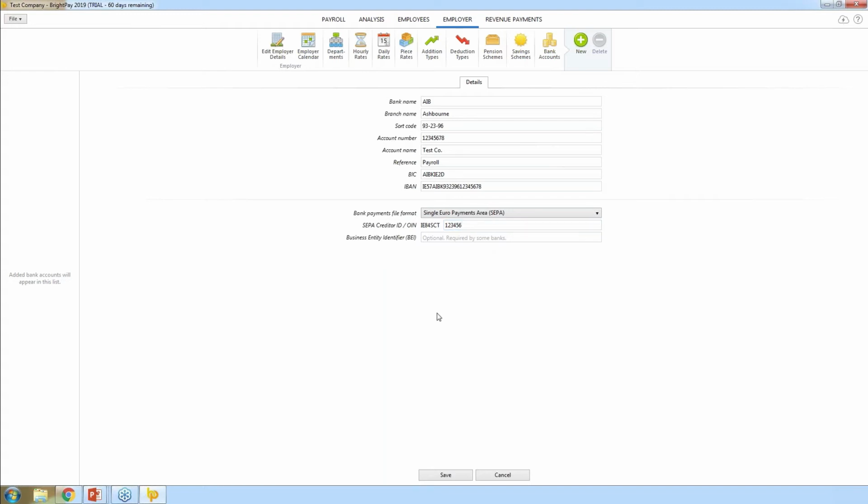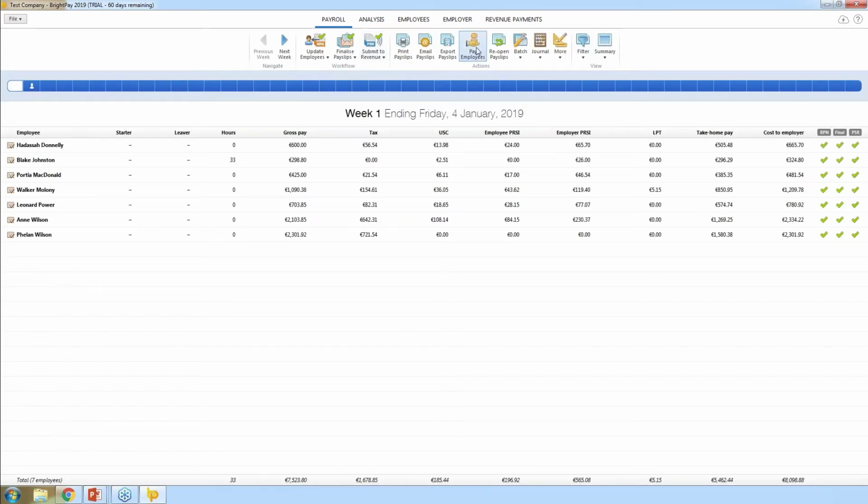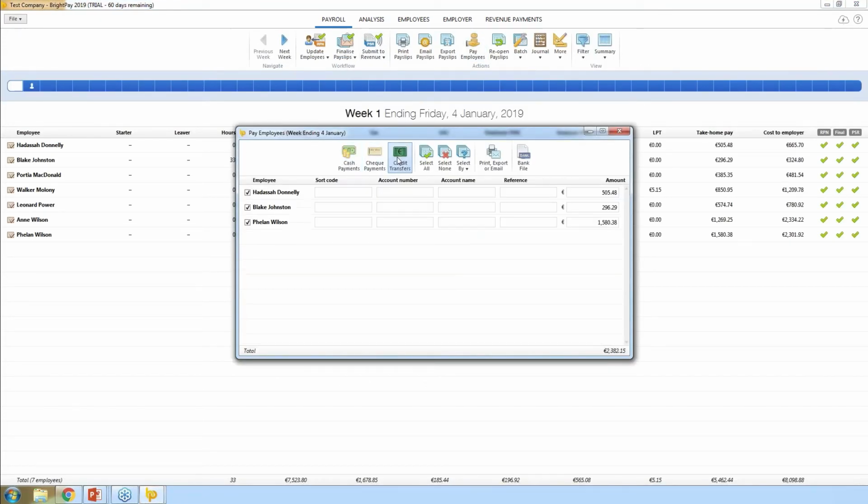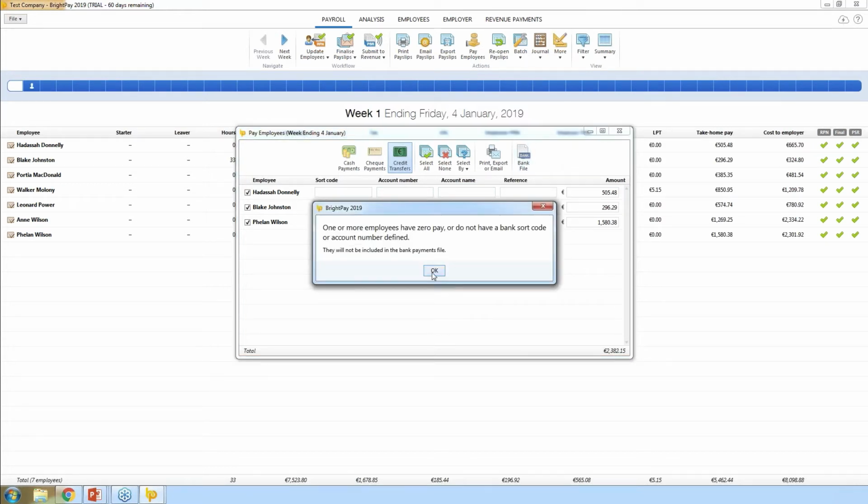Okay, obviously you'll be filling this in with your exact information here. I'll just quickly pop in some dummy information here just to demonstrate the bank file. If I pop back into Payroll, then Pay Employees, if I select Credit Transfer here, I'm just going to click on Bank File here.